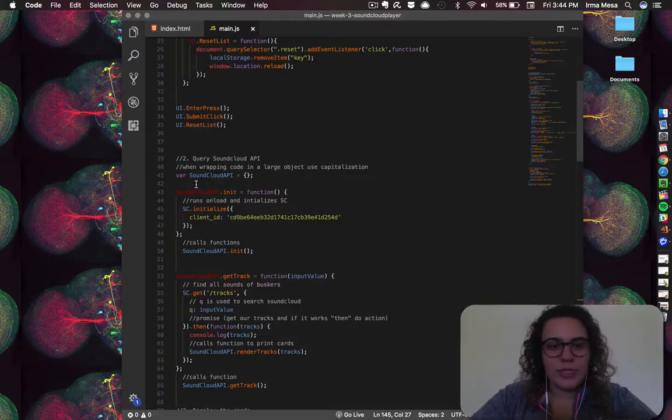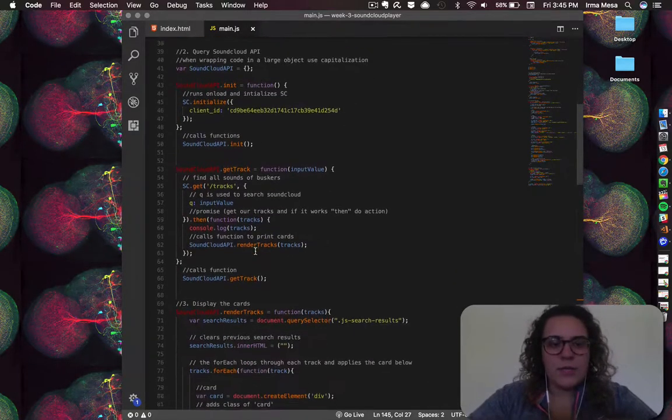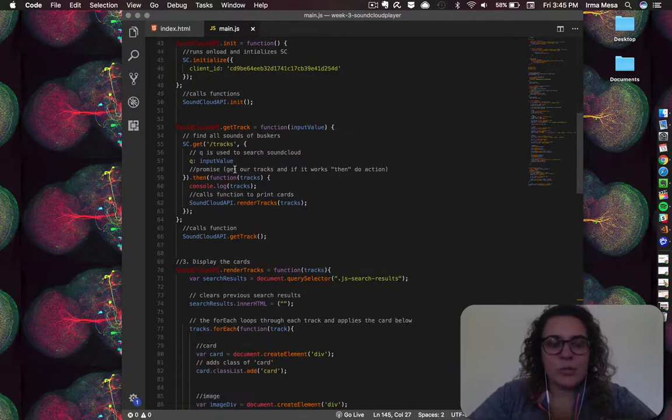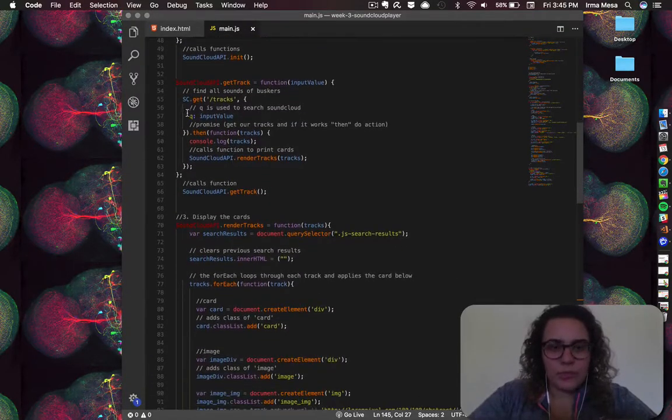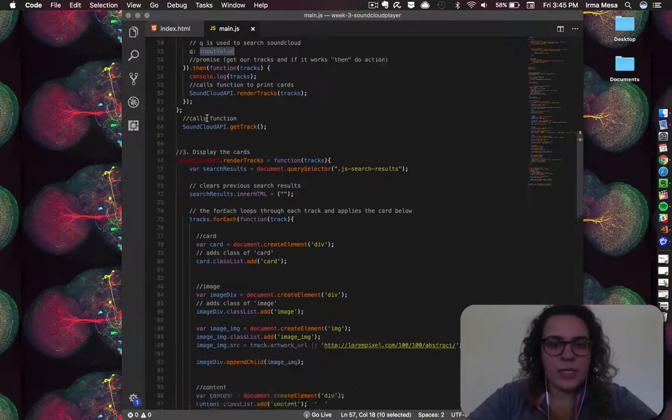We queried the API using SoundCloud.api.init, and this is taken from the documentation. It pretty much initializes a new connection with the API, and then we put different values for getting the actual track. For the query, we set it as the input value, so this is whatever value is inputted into that search box by the surfer or whoever's on the site.